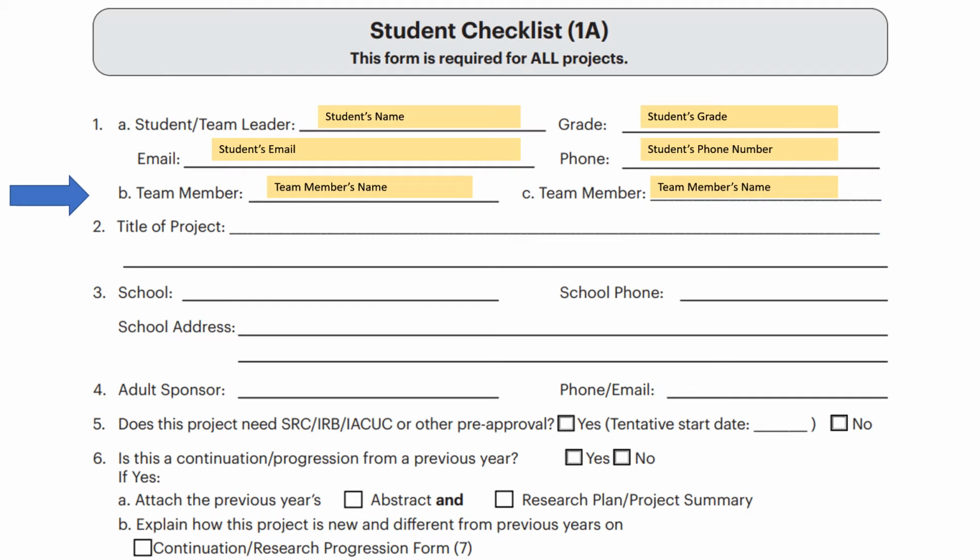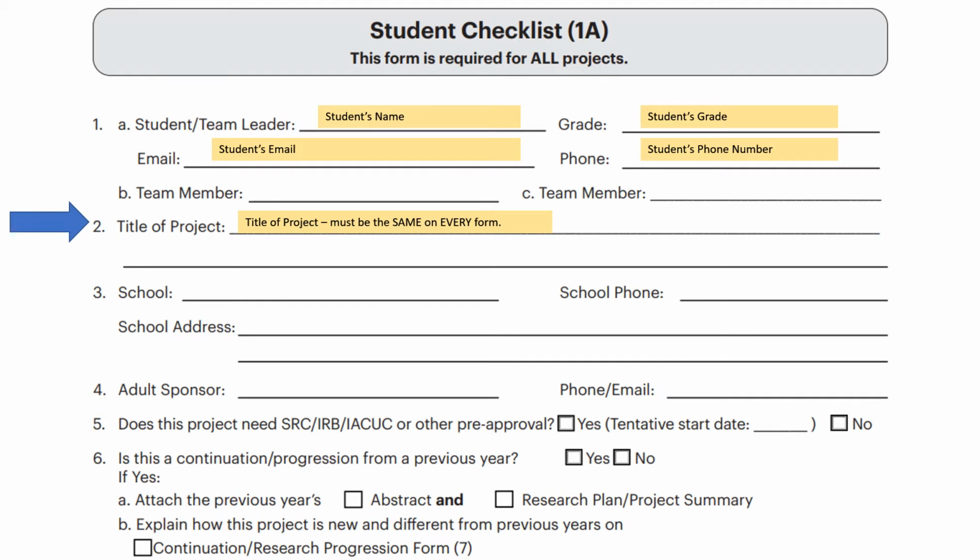If working on a team, enter the team members' names. Otherwise, leave these lines blank. Enter the title of your project. Remember, project titles must match across all forms.